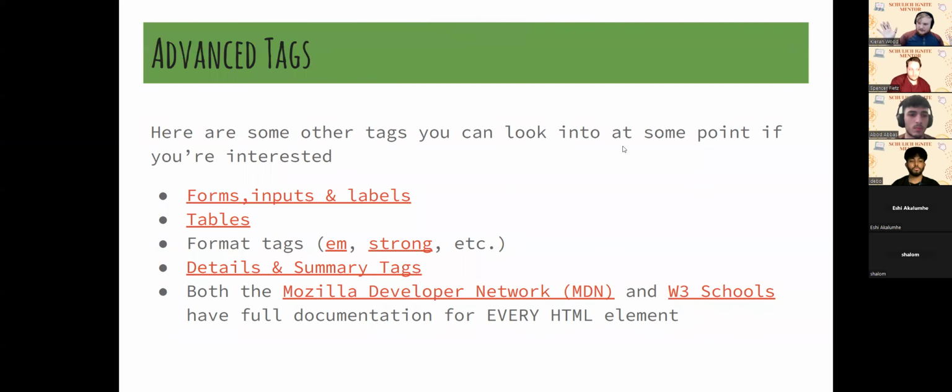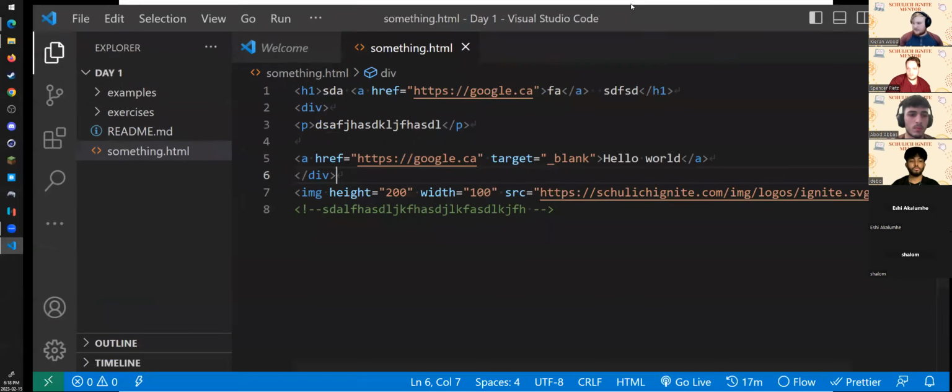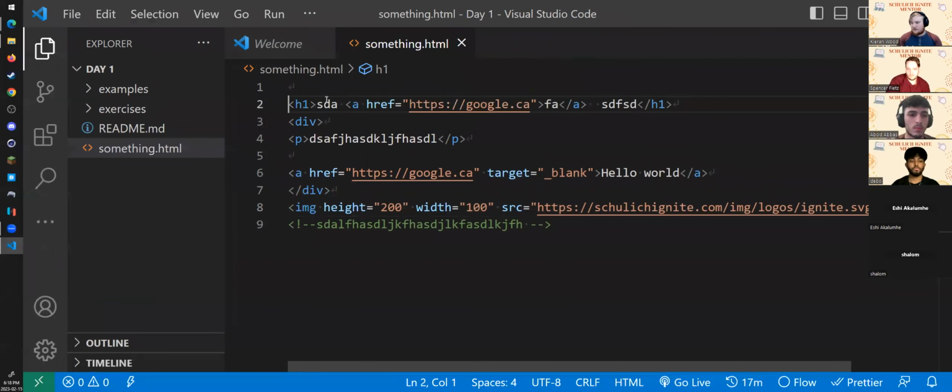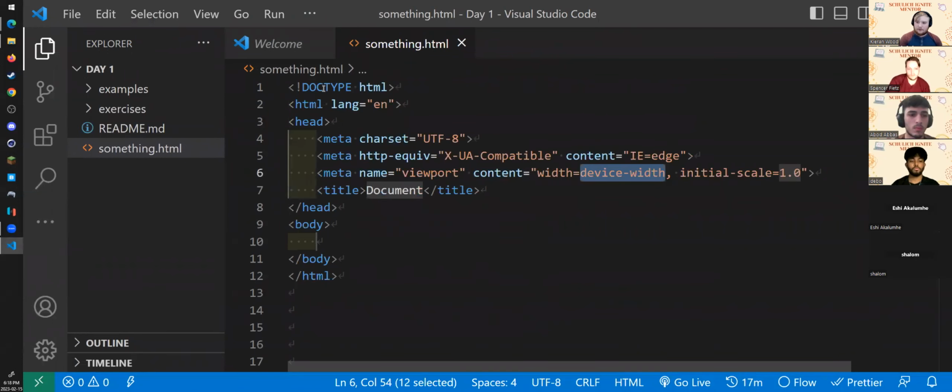Okay, so there are some advanced tags that you can take a look at, like forms, tables, all that sort of stuff. You can look at the documentation whenever you want. But the last thing I want to talk about for regular old HTML is how you actually create an HTML document. We have linked a template in here, but there is a much faster way of doing this. Essentially, there are 4 parts: the type declaration, which appears at the top, the actual HTML tag, the head tag, and the body tag. In VS Code, instead of having to worry about any of this ever, you just put an exclamation point at the top of your file, hit enter, and it will create all of the stuff for you.